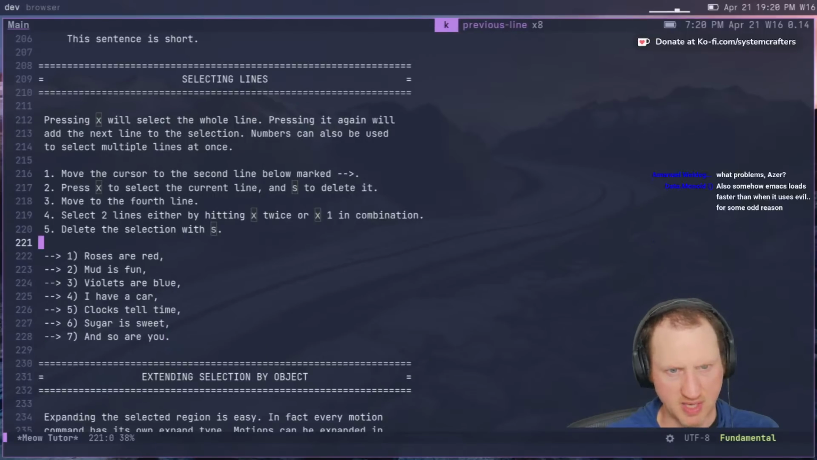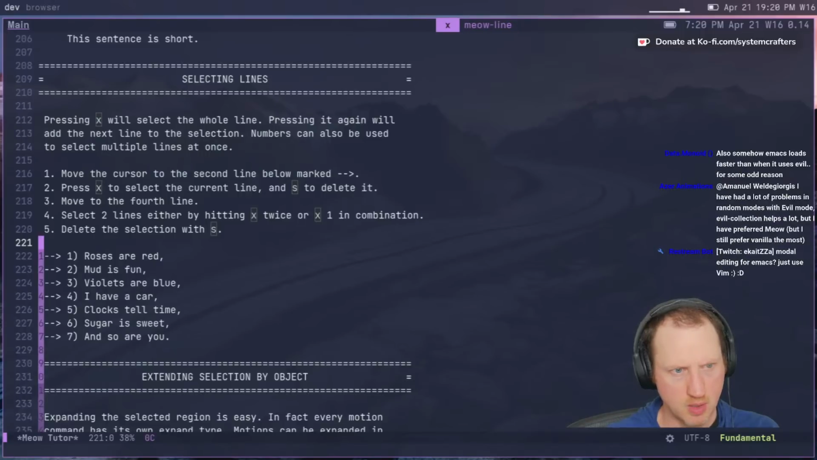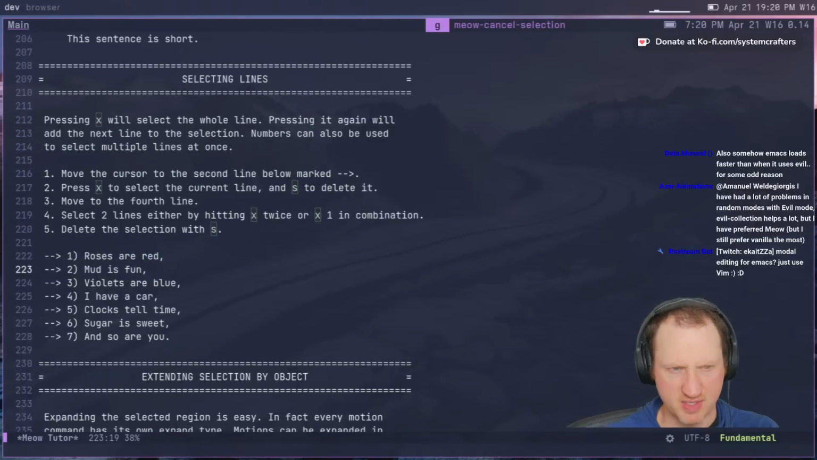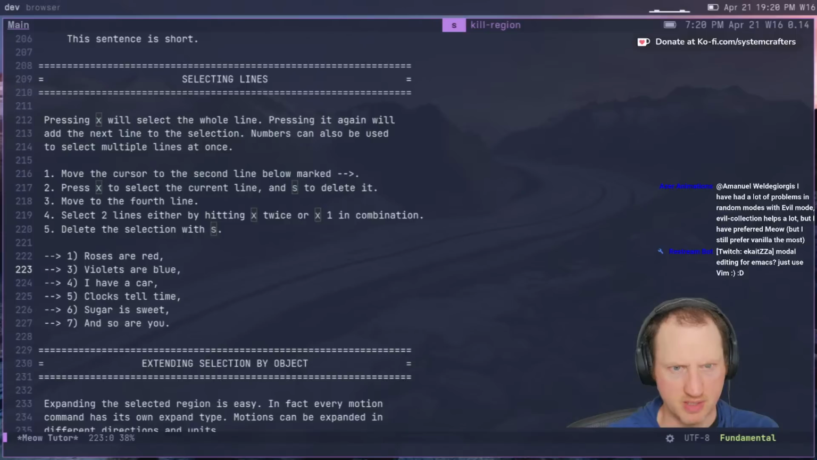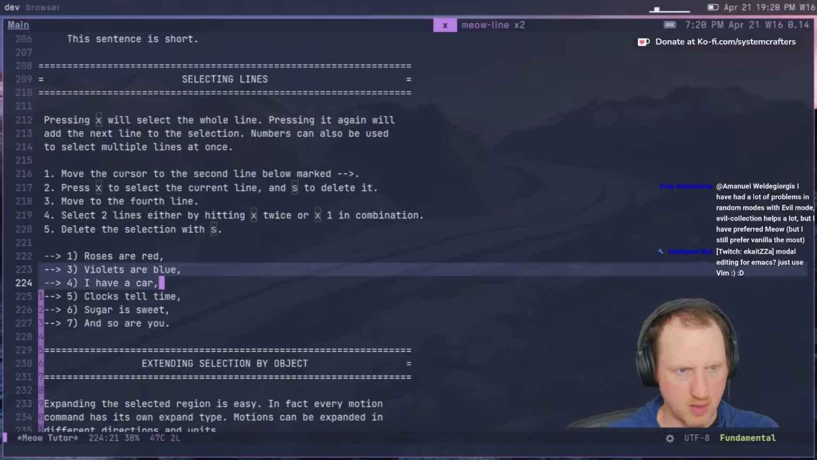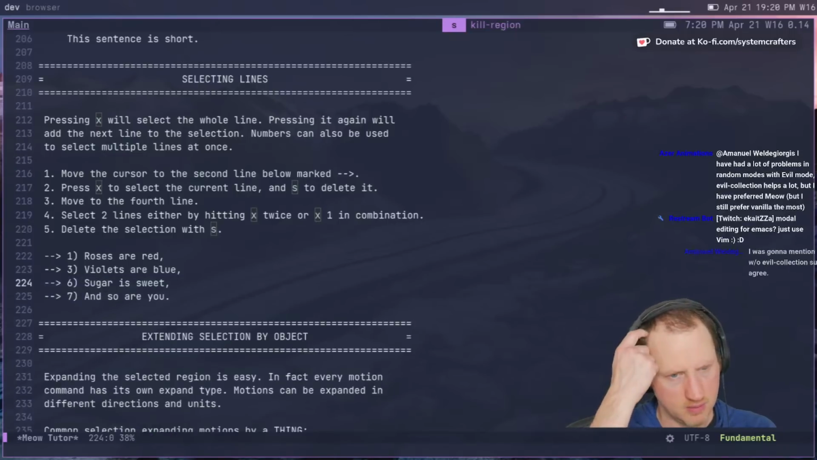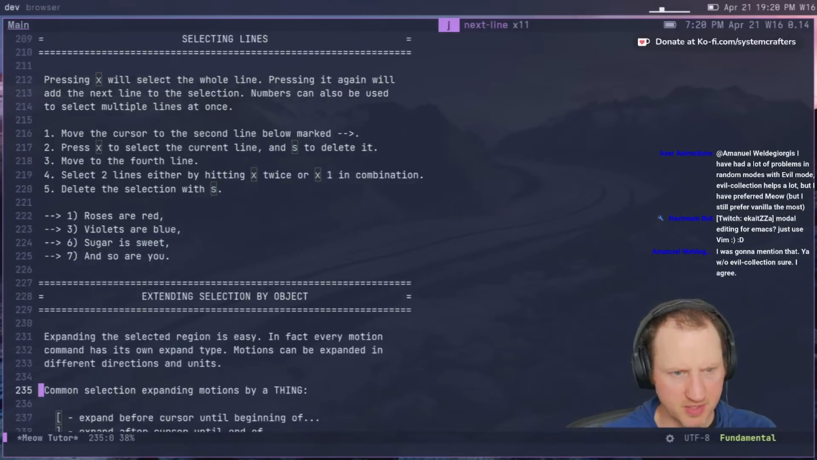Move the cursor to the second line below marked. Press X to select the current line, S to delete it. Move to the fourth line, so I press... select two lines either by hitting X twice or X1 in combination. Delete the selection with S. Okay, cool. Extending selection by object.